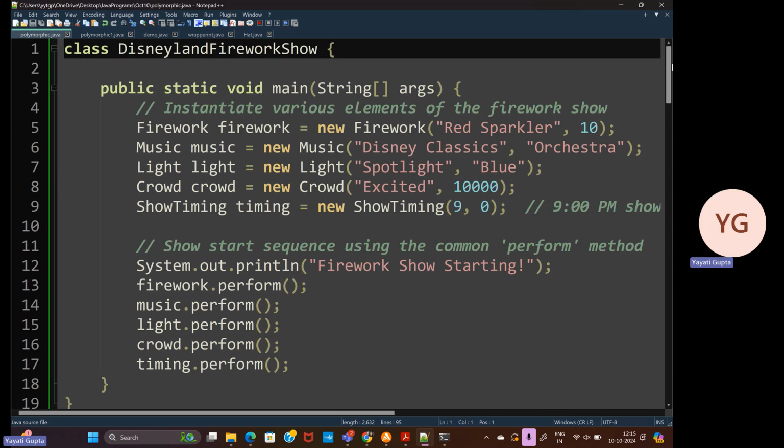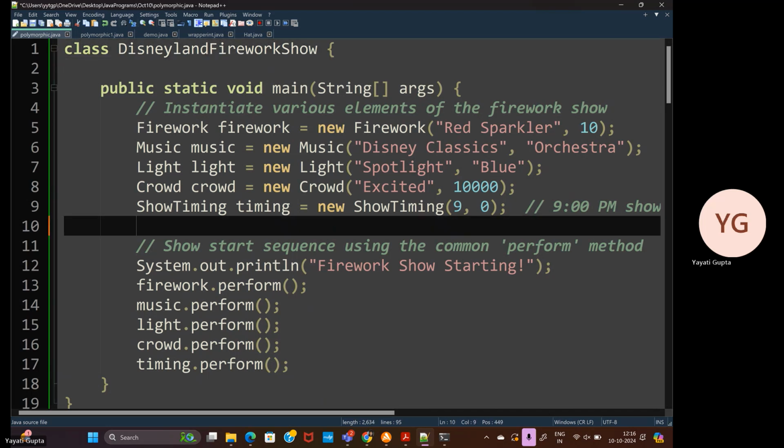Okay, so the question is, can you create an array which can hold, let's say, two fireworks, two music, two lights, two crowds, and one timing? Can you add a line here to do that? So let's say we want an array here that can hold two firework objects, two music objects, two light objects, let's say one crowd and one timing. Can you do that? Go ahead and do that. Our lab starts right now.